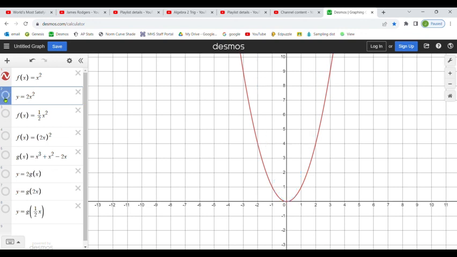All right, let's turn off that one, go back and think about the parent function, and now we're going to multiply it by 1/2. That's going to shrink it vertically, push it back down towards the x-axis. So instead of being at 1, 1, it's at 1/2. Instead of being here at 4, I'm down here at 2. Instead of being at 9, I'm at 4.5. So the purple one is shrinking in the vertical direction.